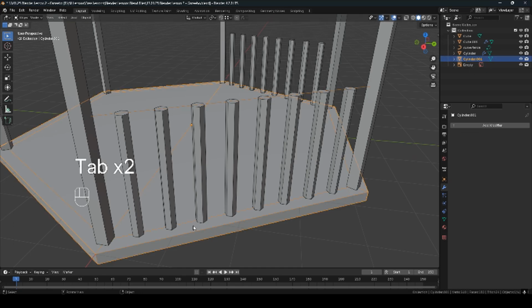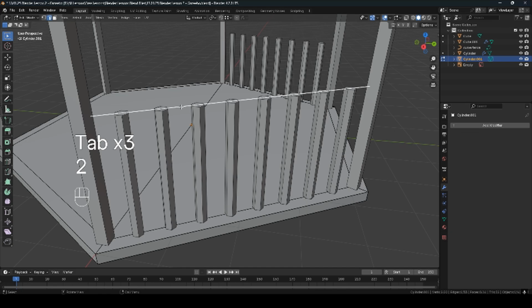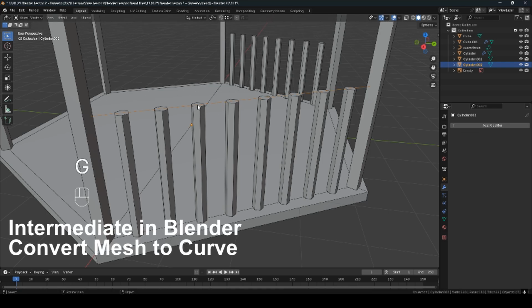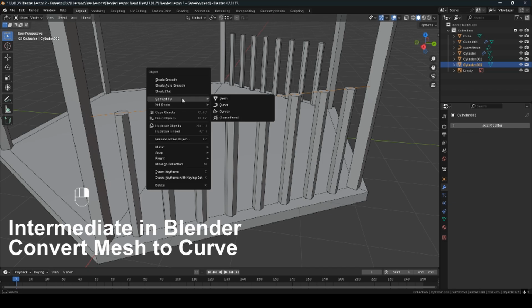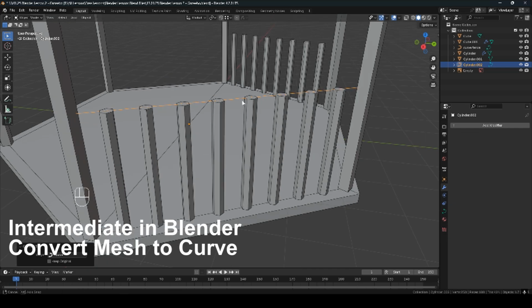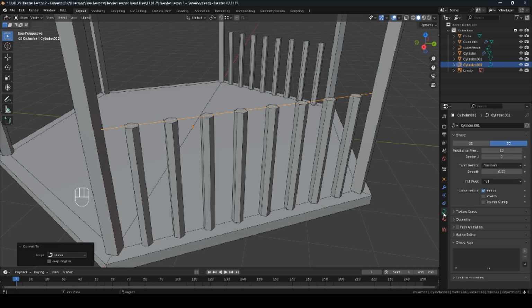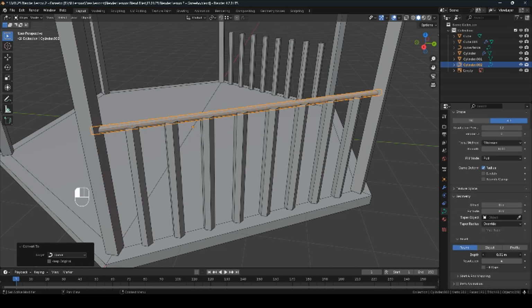But of course it is still attached to our platform, so we are going to separate this. So P to separate, selection, tab to object mode, reselect the mesh that we've just separated, right click in object mode, convert to curve. We then want to go down here to the data properties, which is our curve data properties. I'm going to click on geometry, and then go down to depth and increase this to, per se, 0.015.